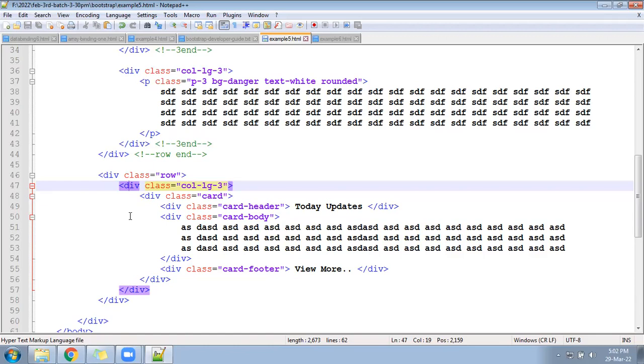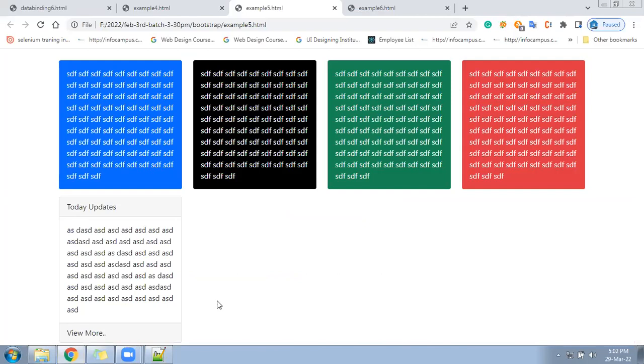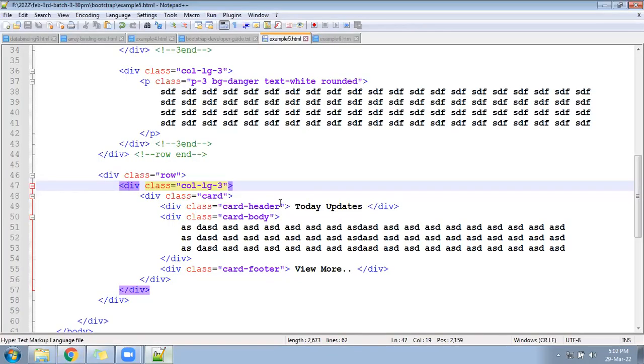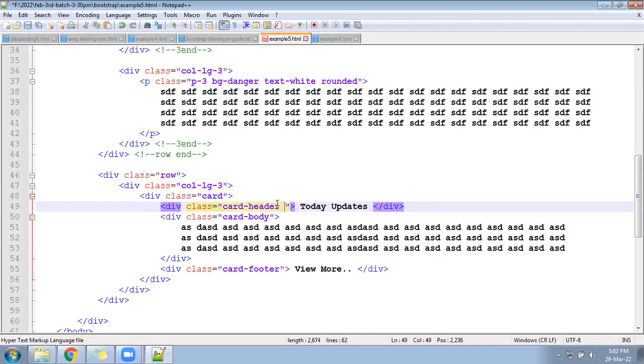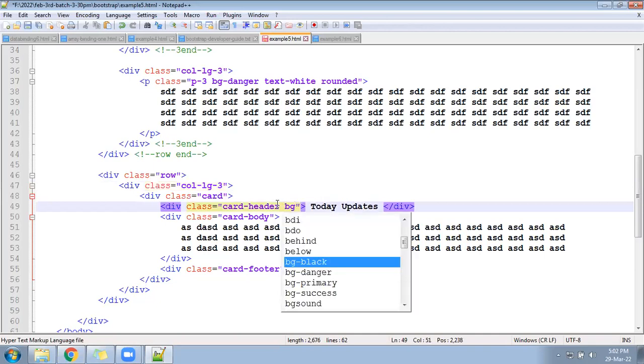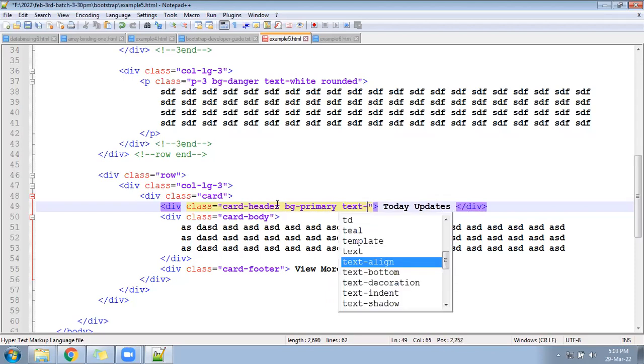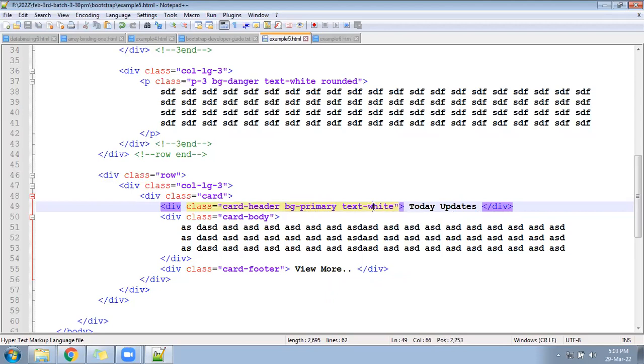Okay, hope ready. Check this file, example 5, how that looks. Example 5 is something like this. A very good heading on the top and footer on the bottom. We can use here a different background color. bg-primary and text-white. Background class we wrote bg-primary, we can use here, and text-white.